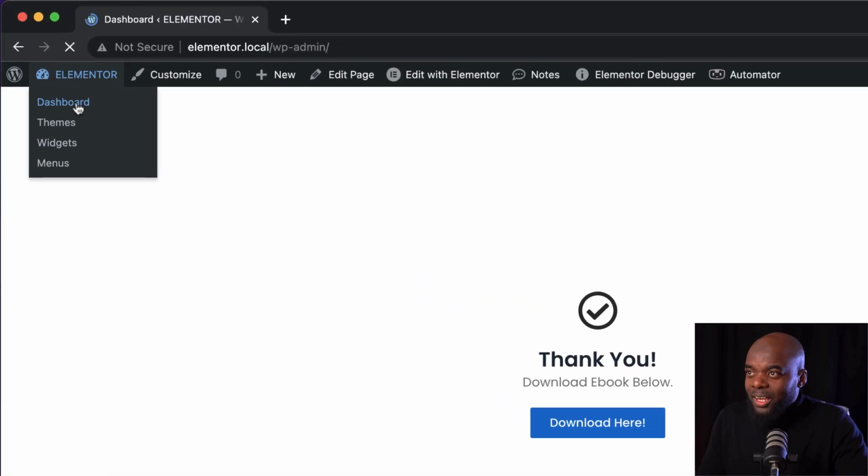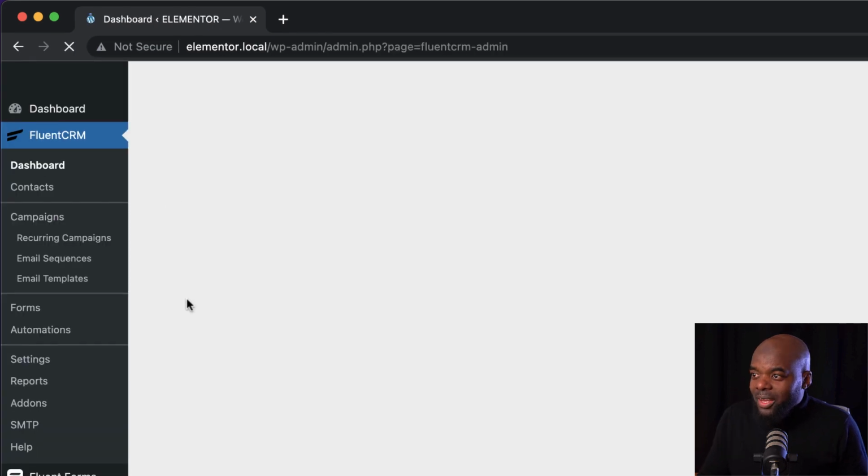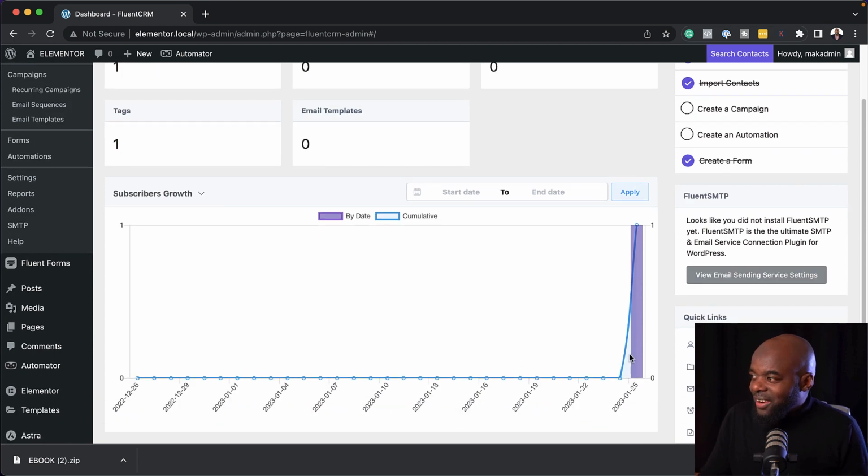It doesn't end there because remember, I said this is a lead generation machine. So let's see what is happening behind the scenes. So when I come over here now to my dashboard, you're going to notice that when I click on Fluent CRM dashboard, we are now going to see our leads. So first of all, I can see here that I have a lead right here.